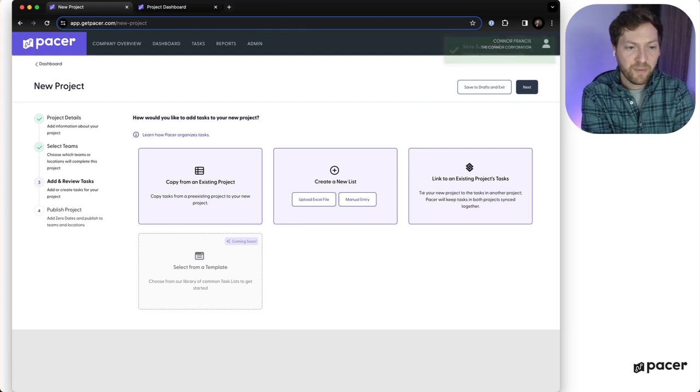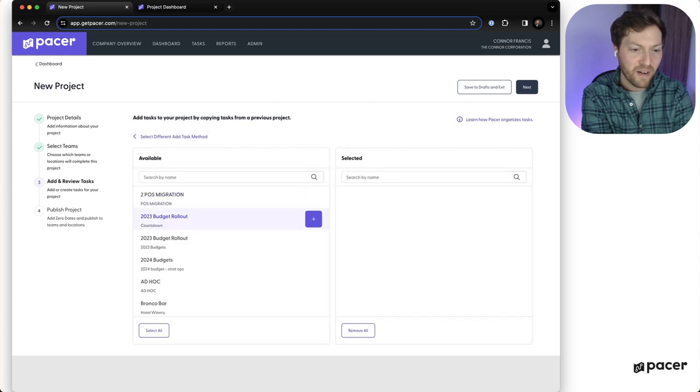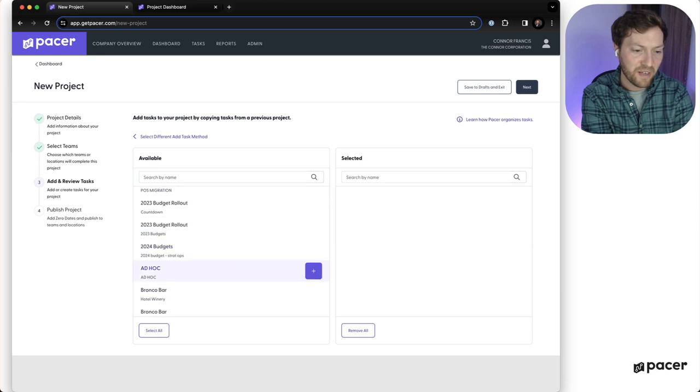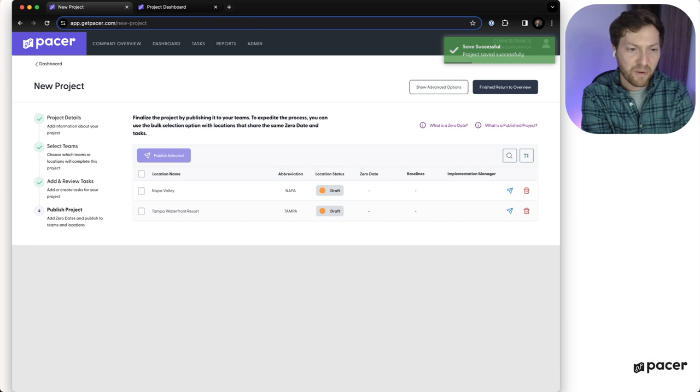It's pretty simple. We're not having to jump between different windows, finishing here and jumping somewhere else. And we're already on step 3. This has been pretty fast already. I know this is a short and simple project. But maybe there's an existing project. Maybe we've done this before. I'll choose something like ad hoc, something random. Yep. We're going to just copy what we've done at this project for ad hoc, and we're going to apply it to Napa and Tampa. And I'm ready to publish this.